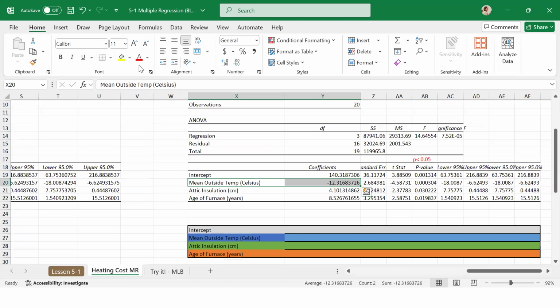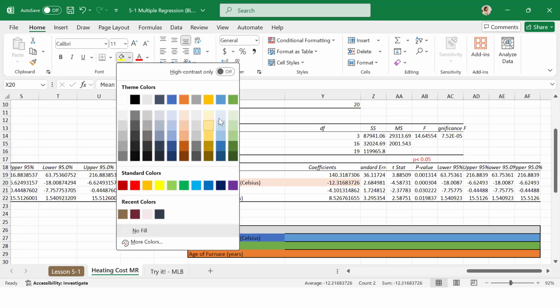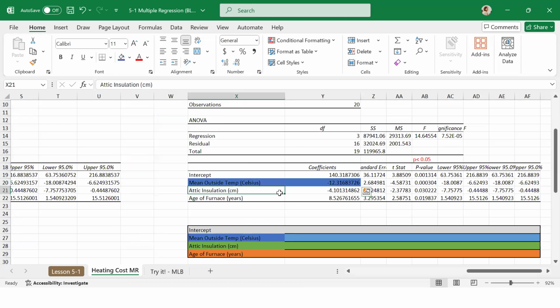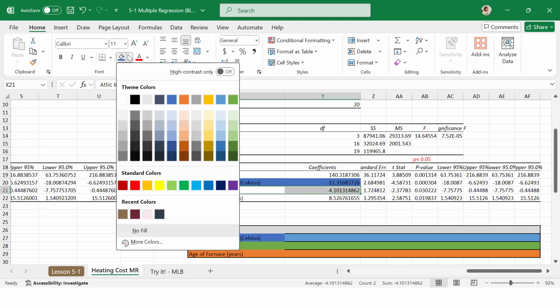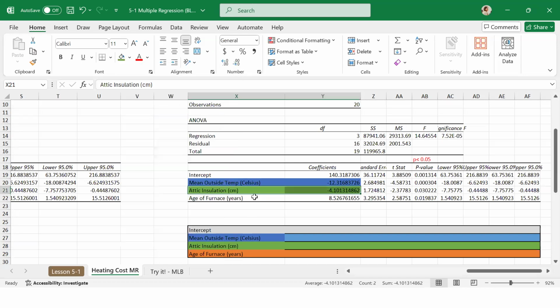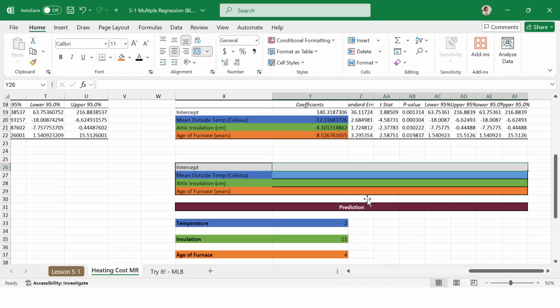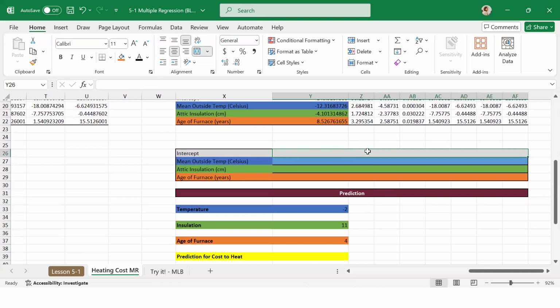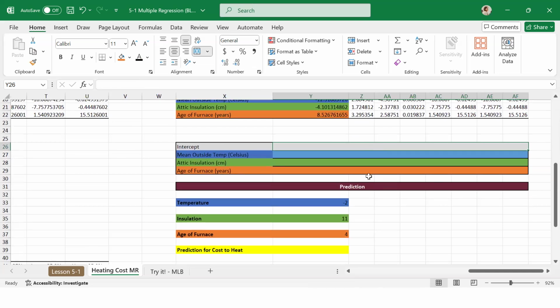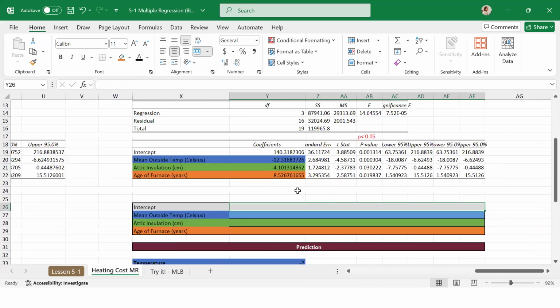And once we get the best model, the whole purpose of doing all of this work is to be able to make a prediction based on this model. So I'm just going to color code them so you can see where the numbers are coming from. And we are going to then interpret what these values mean and make a prediction based on the values.